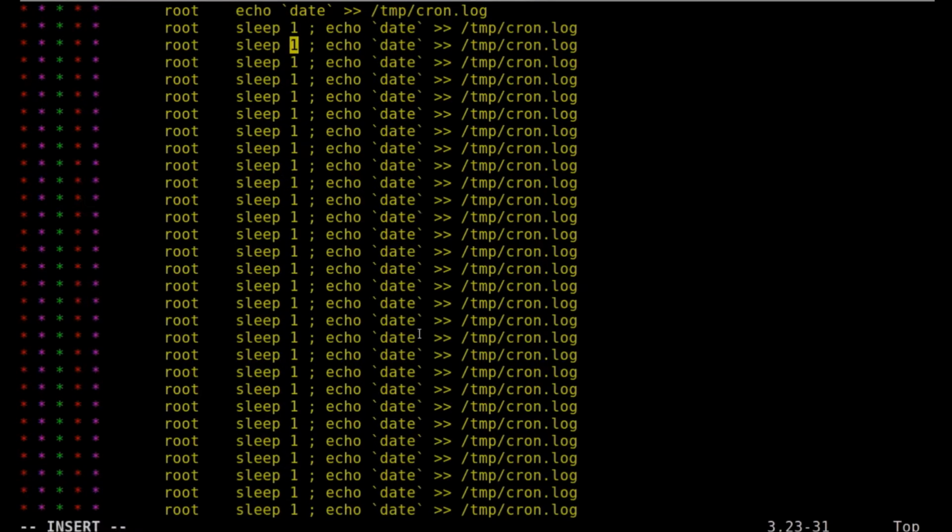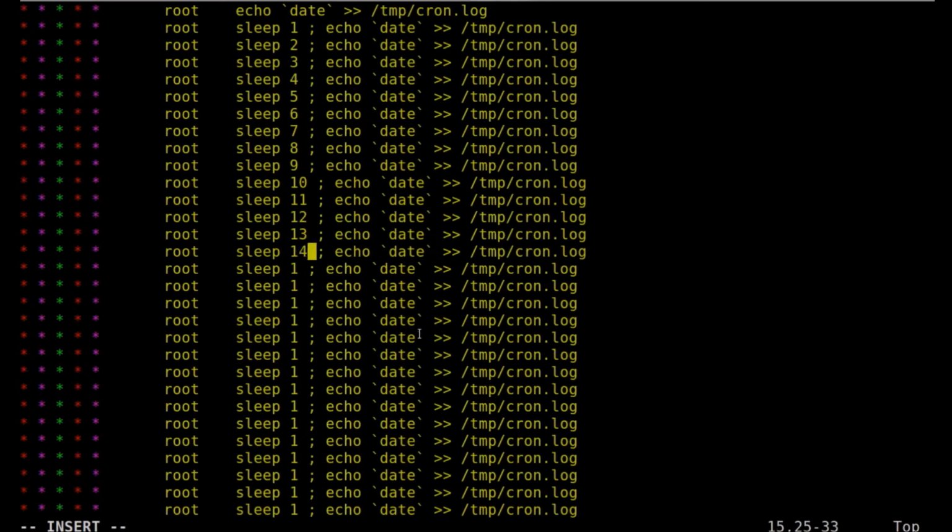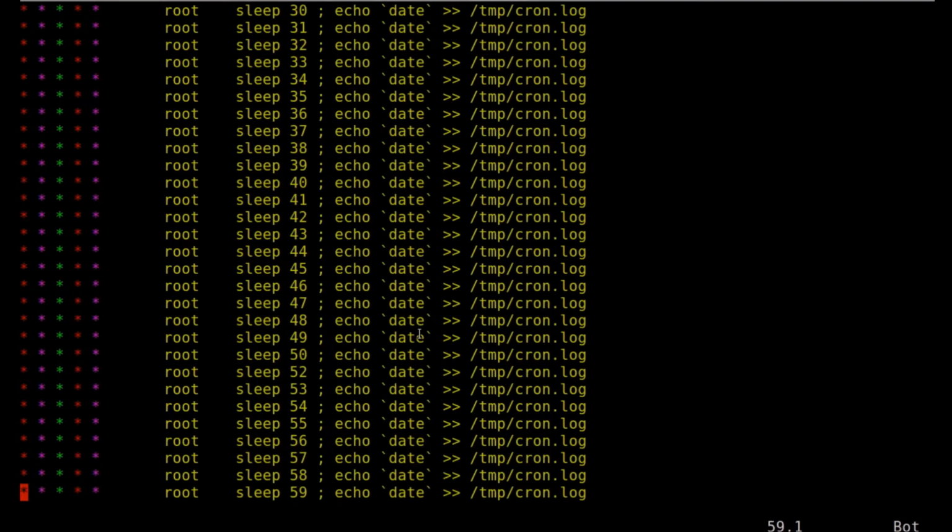Now just update the sleep time. We increase the count like 3, 4, 5, 6, 7, 8, 9, 10. It will just wait to execute the echo date and print into /tmp/cron.log. We have updated up to 59 seconds. Now we will save and exit.